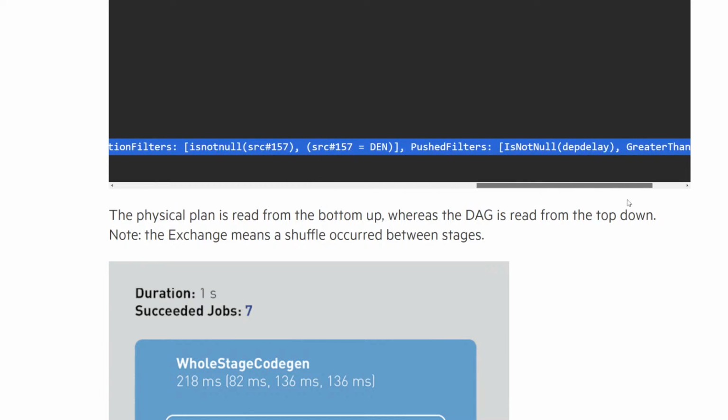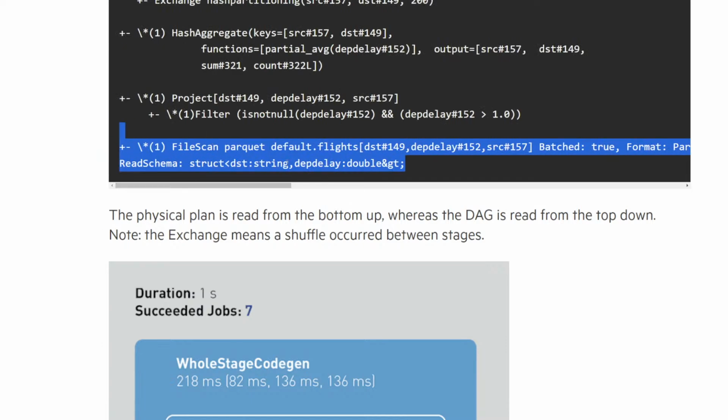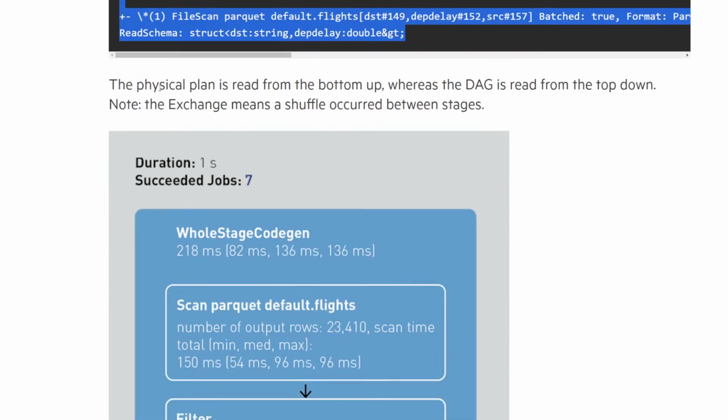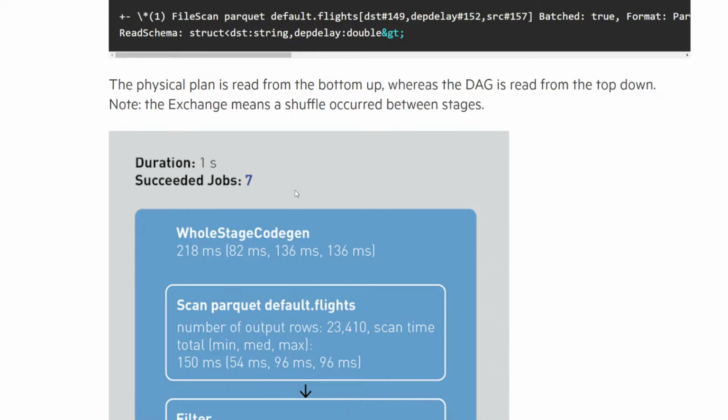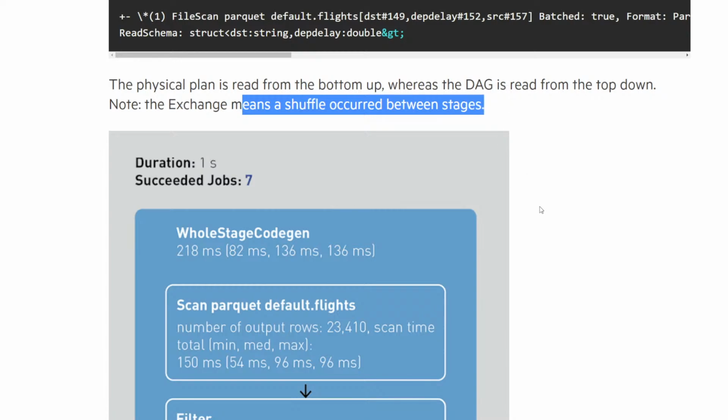So here itself, it makes sure that only the limited amount of data is read. The physical plan is read from bottom up. But when you look at the DAG, if you look at the UI to check the DAG, you'll see that you'll read it from top to bottom. Exchange is actually a shuffle that occurred between the stages.